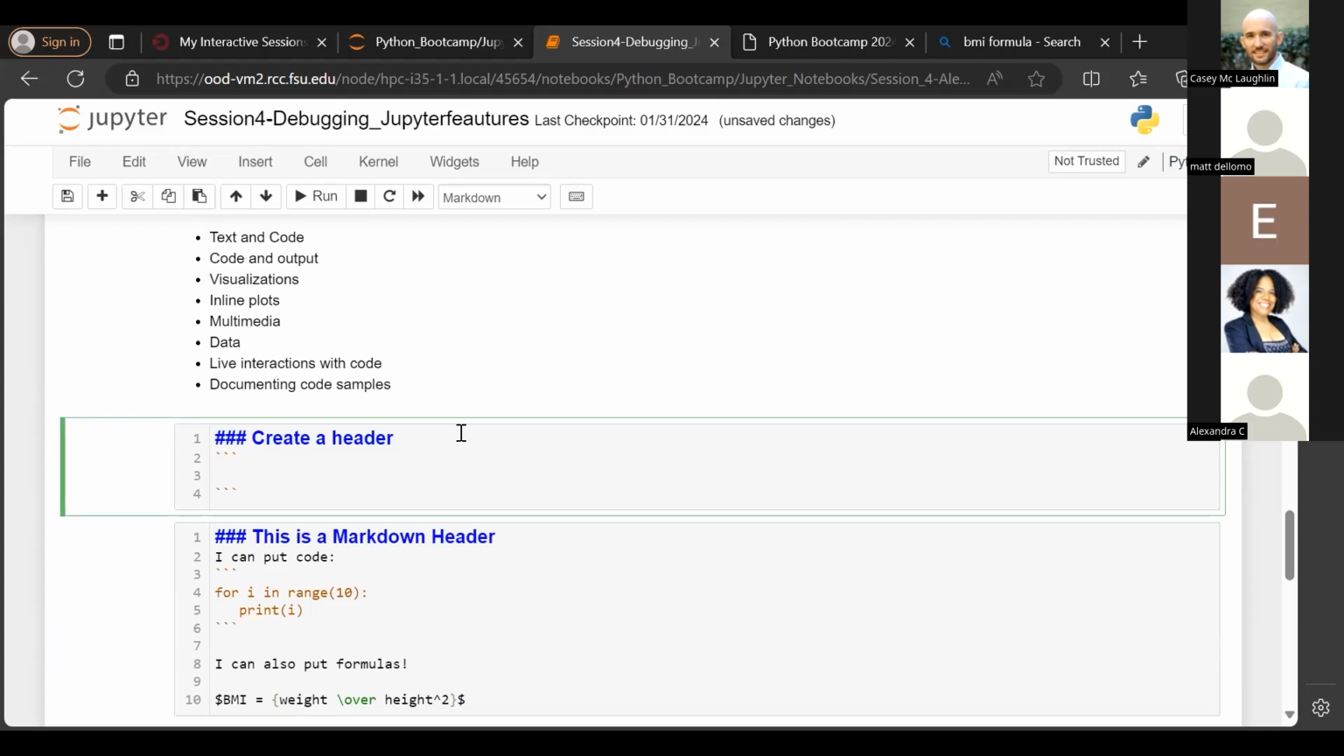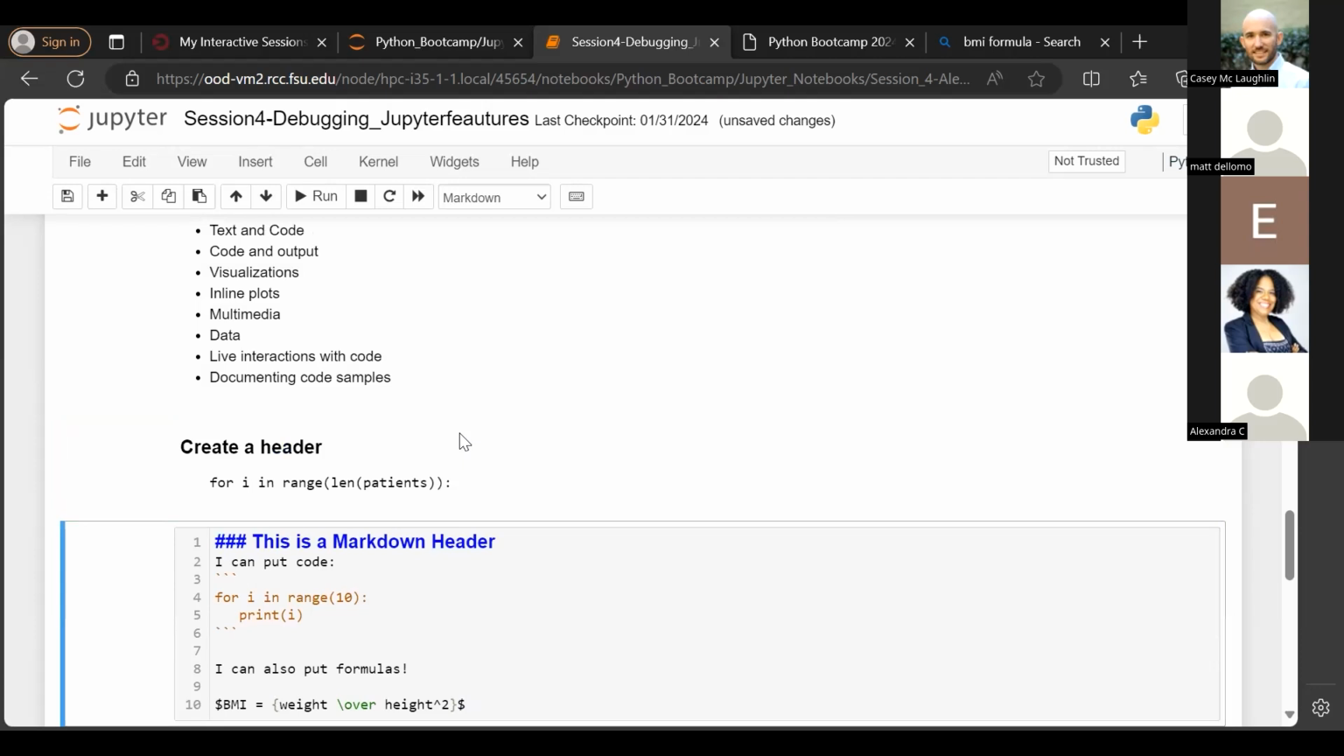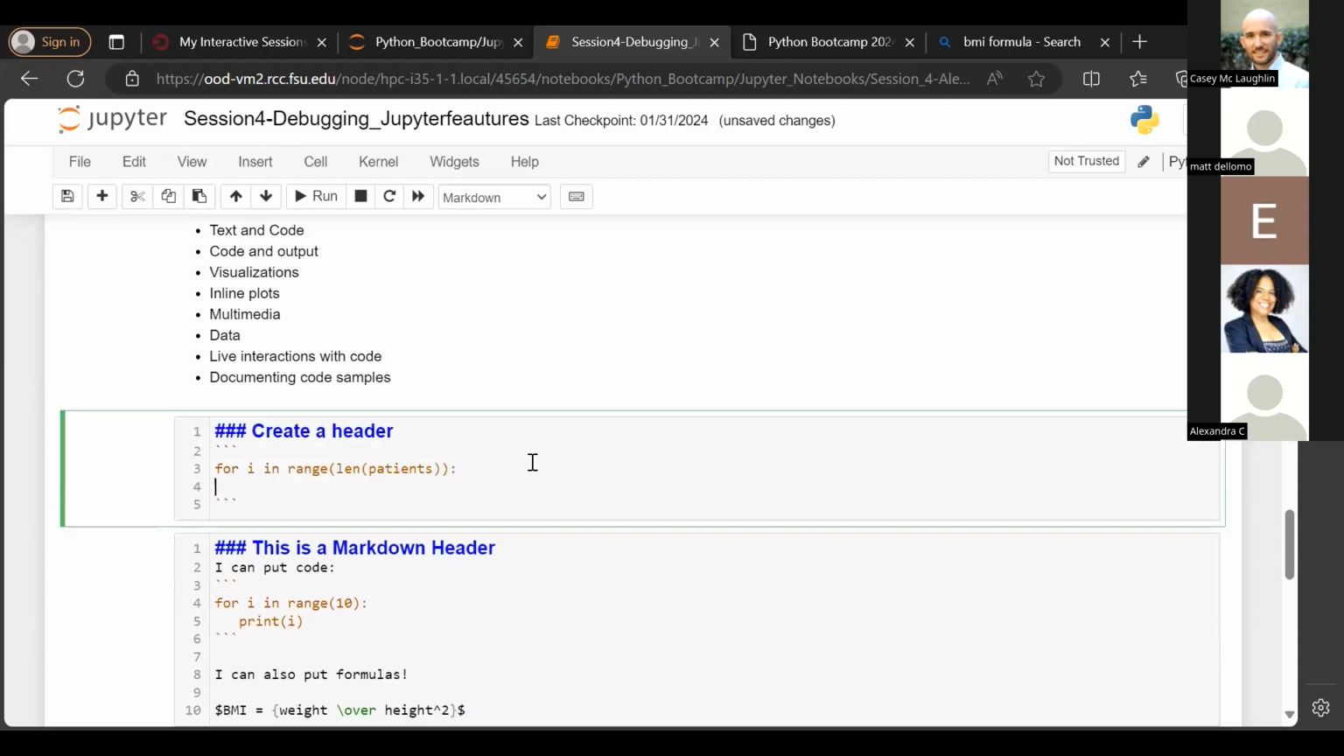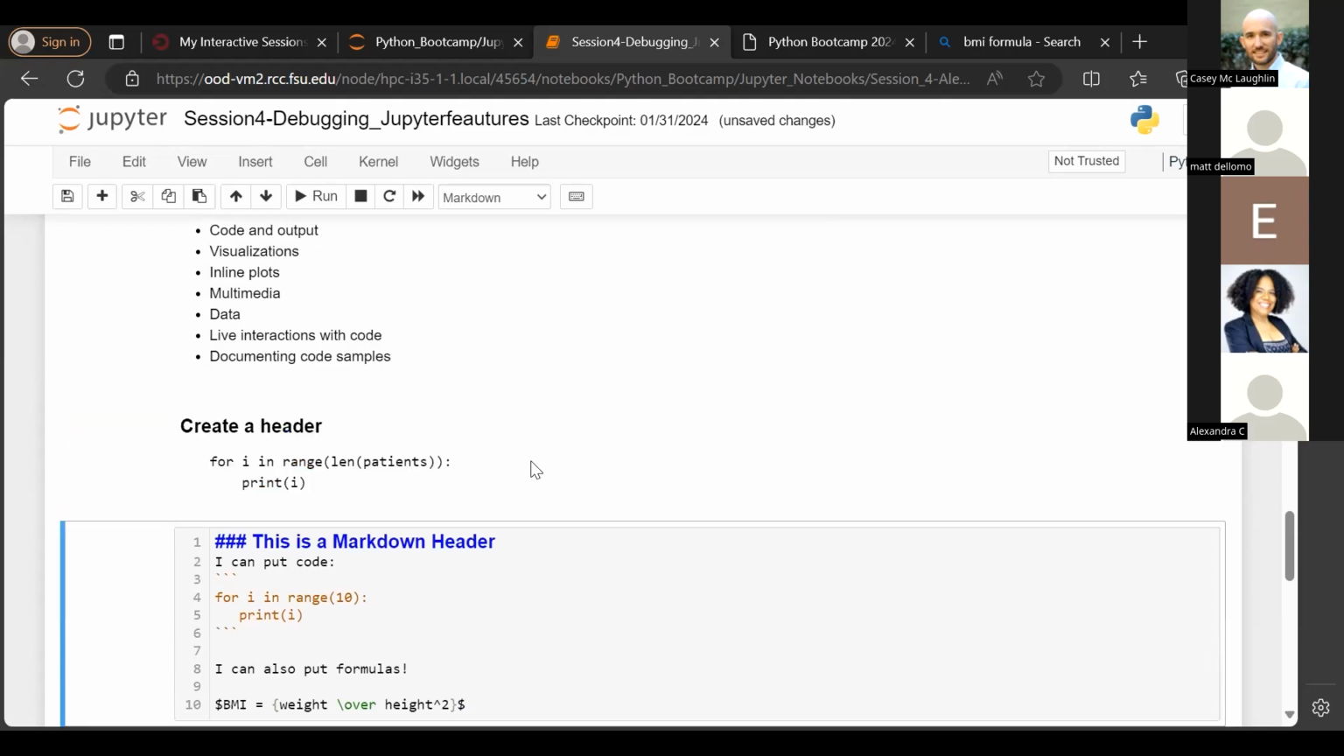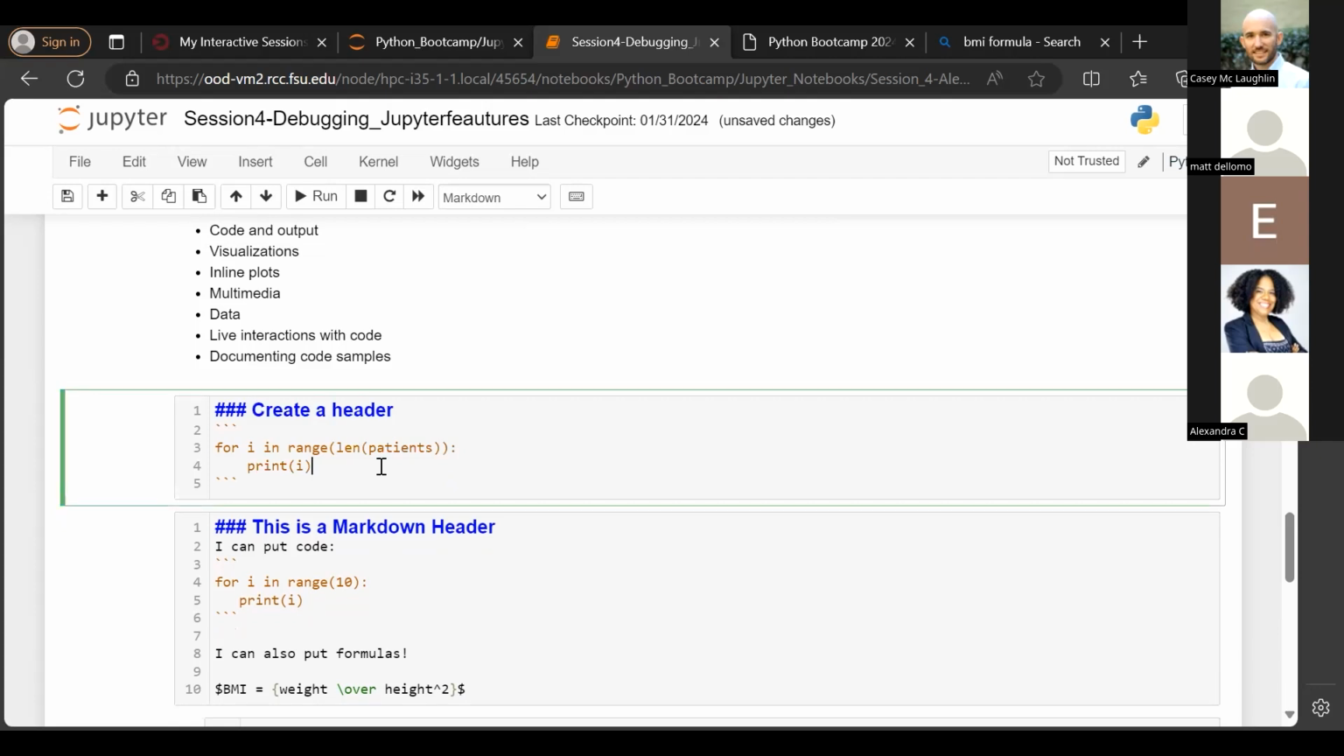So I can type for i in range(patients): print. And this will give me a nice formatted for loop. This is actually really useful in Jupyter Notebook if you want to really explain each block of code. Or in cases like this, if you're doing teaching, these kinds of things can be really nice.